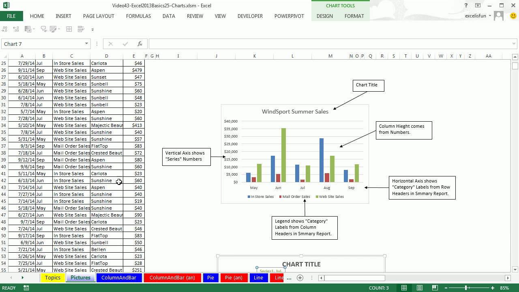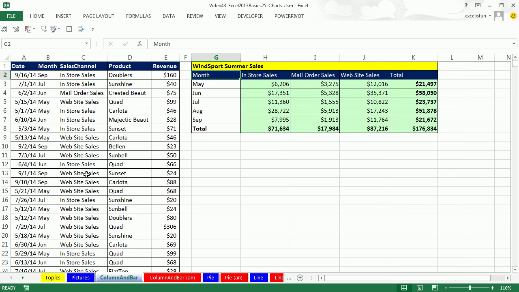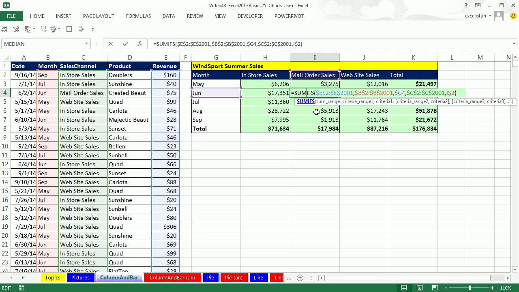All right, let's go over and create our first chart. I'm going to go to column and bar. Now, on this sheet, we have our unsummarized data. And here we've already summarized using the SUMIFS function. Now notice we have sales channel at the top of each column. So those are our column headers. And at the front of each row, our row headers, month. So this is adding with two conditions.